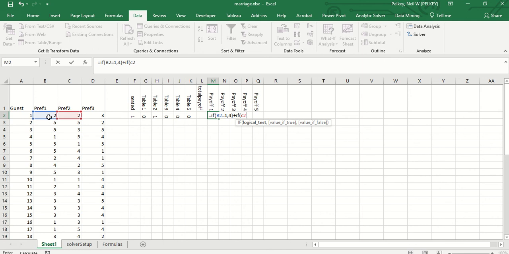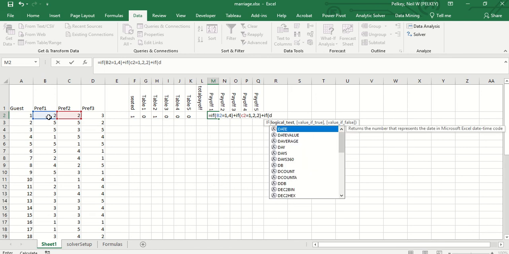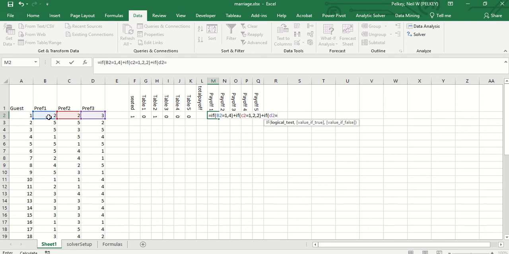C2 equals 1, then 2, I'm just making this arbitrary, so twice as much as their first, or if table 1 was their second, then they would get, if they got seated at table 1, then their payoff would be 2, and then plus if D2 equals 1, then the payoff is going to be equal to 1.